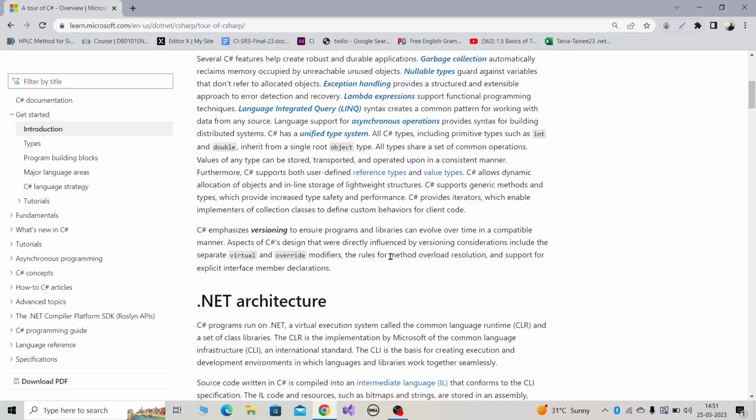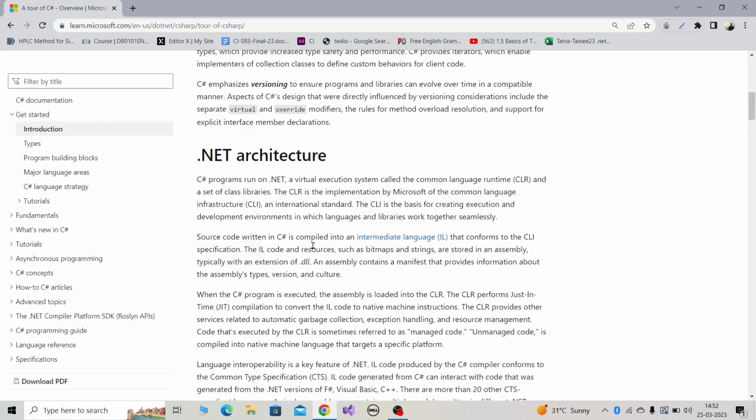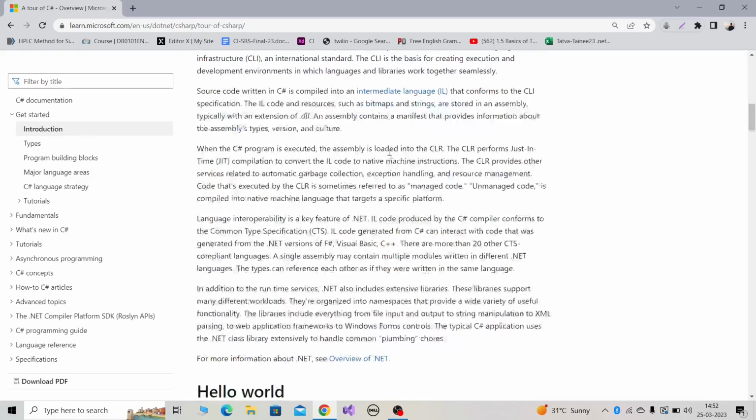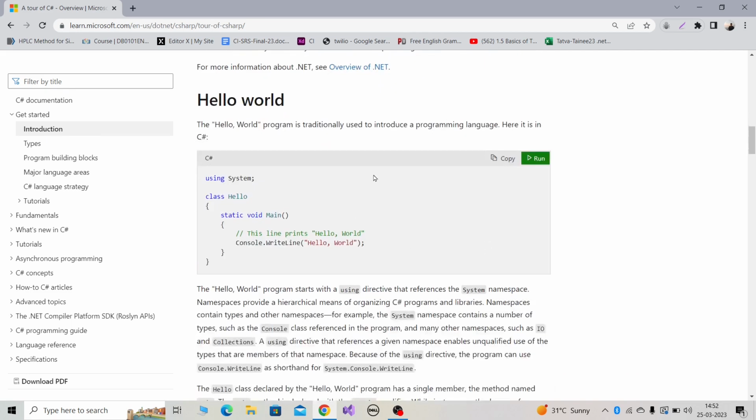Now, for detailed information, you can go through the Microsoft C Sharp language tutorial website for learning the C Sharp documentation and go through it in a very easy manner. Now here let me give you an overview about C Sharp. C Sharp runs on the .NET framework. We will look into this in the upcoming lectures.